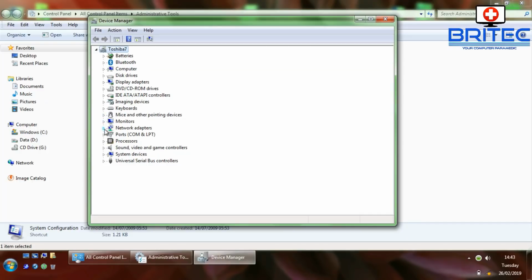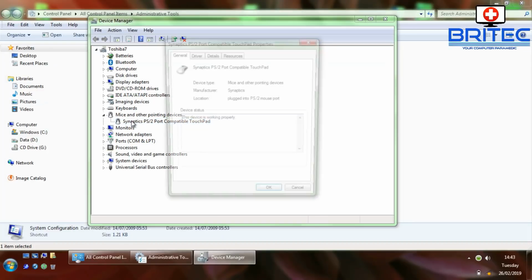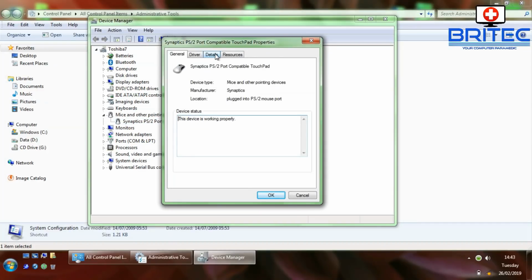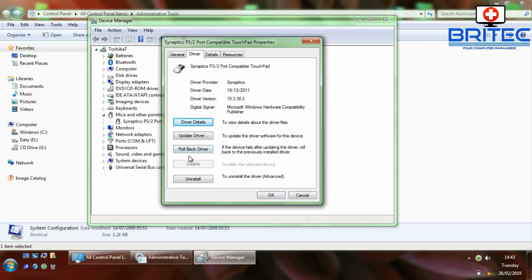This is a Windows 7 based system, but you would do this in Windows 10 or Windows 8. Go down to mice or other pointing devices and you should see the driver inside here. You can either double click it and you should see the devices working properly. Go to driver and you should see a bunch of things like roll back your device driver, and that will basically roll back to the previous version.